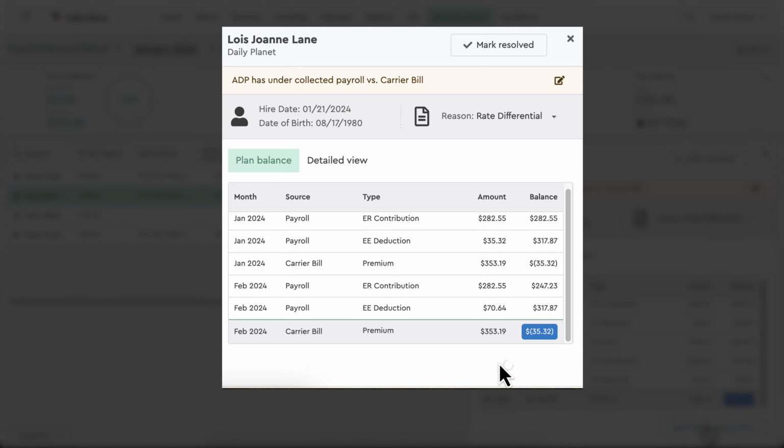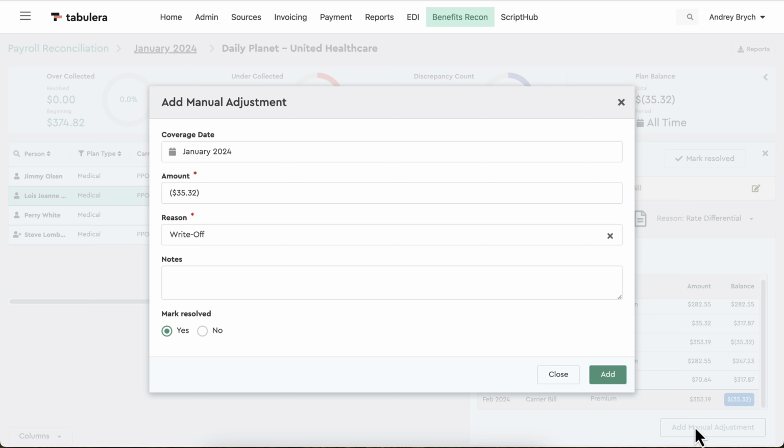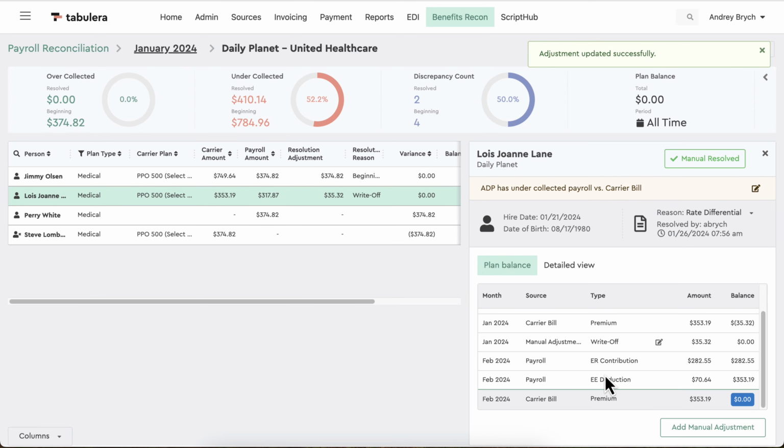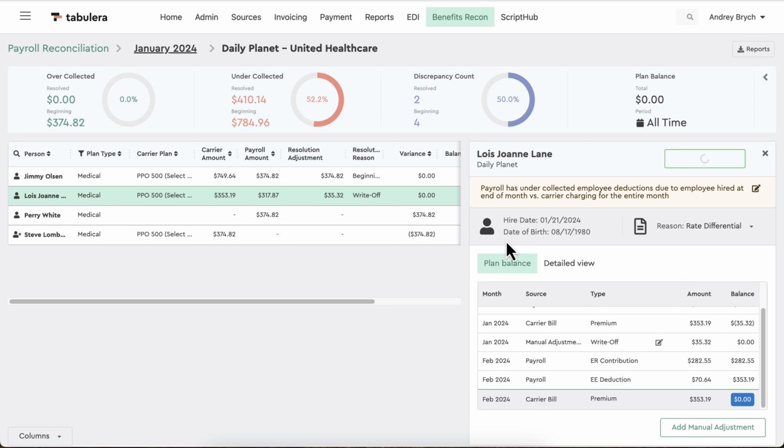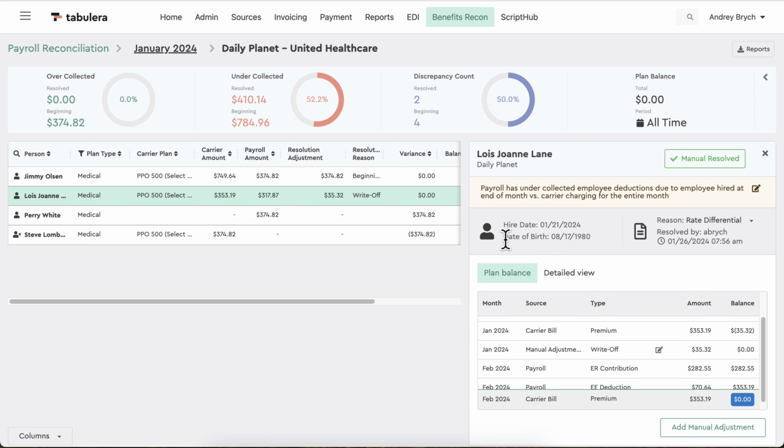We'll click on Add Manual Adjustments under the Plan Balance view. Use the January coverage period, select the write-off reason, and enter $35.32 to record the write-off per the company policy. This once again shows the employee with a balance of 0 and the item with a manual resolved status. The resolution amount, resolution reason column information, and top-of-page metrics have also been updated to reflect your progress.